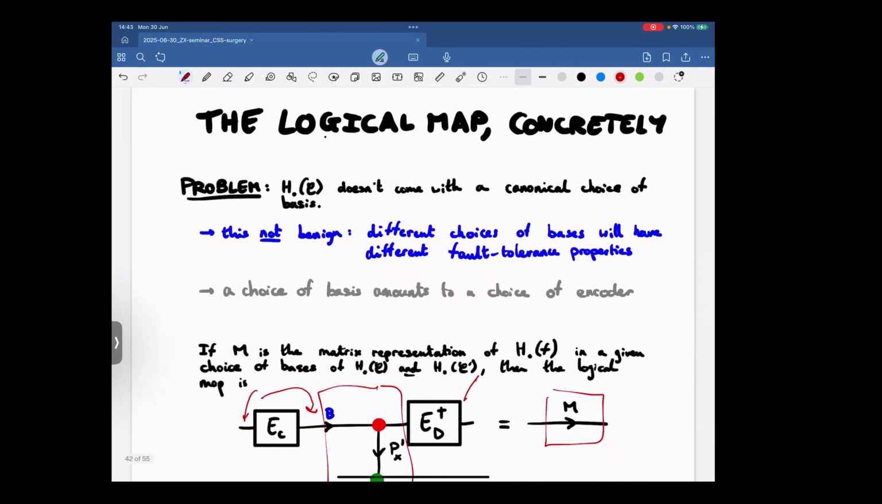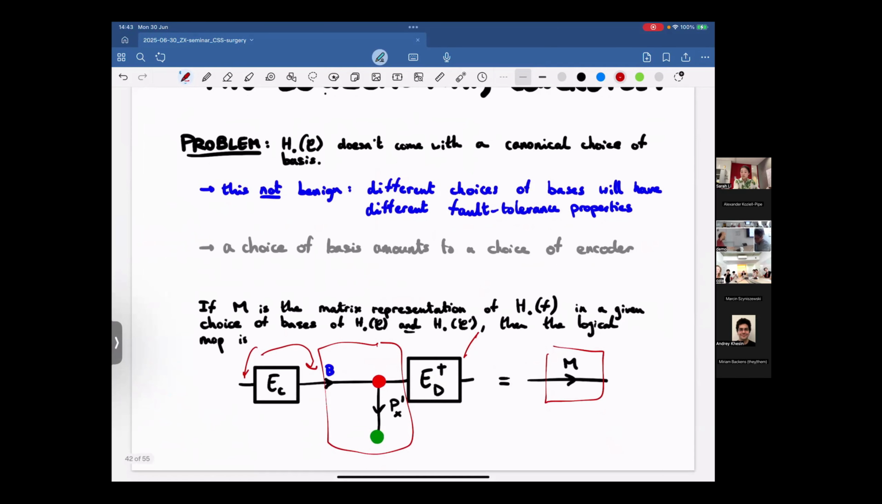I also have a question. Just to bring it back to the example that you started with in the beginning: what would be the homological map of a split or merge in the surface code? Just to make it very concrete.